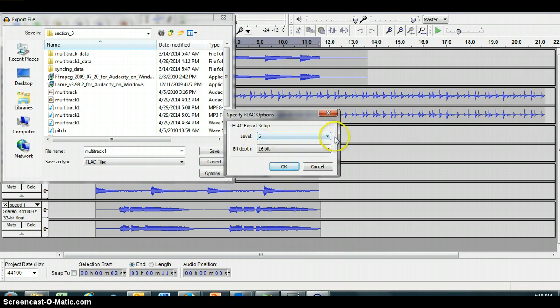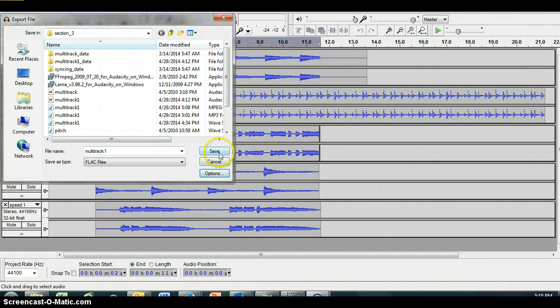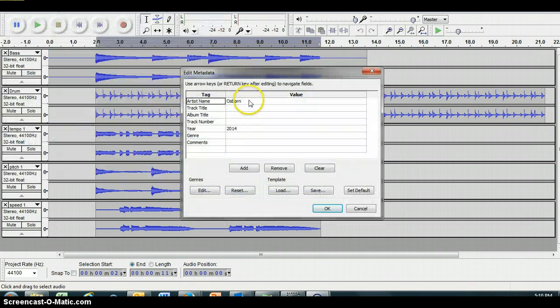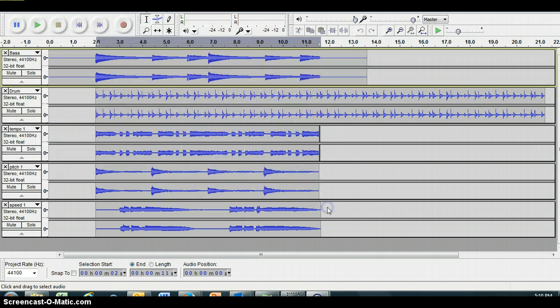And we are going to click on 8, which is the best. The bit depth we are going to leave alone, so we're just going to click OK. And then save. We're going to leave this the way it is and click OK. And so you have now added a multitrack.flac to the list of all the multi-track ones that you are going to submit for assignment 3B.